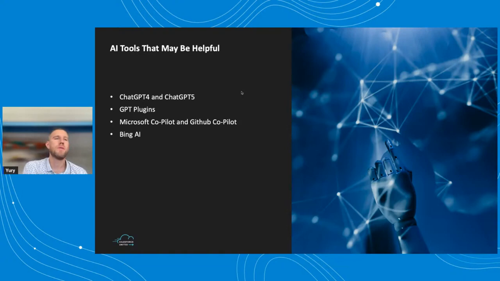Bing AI is available in the Edge browser. It's mostly like an intelligent search with the Bing search engine, and it gives you a short response and a couple of links where to learn more.